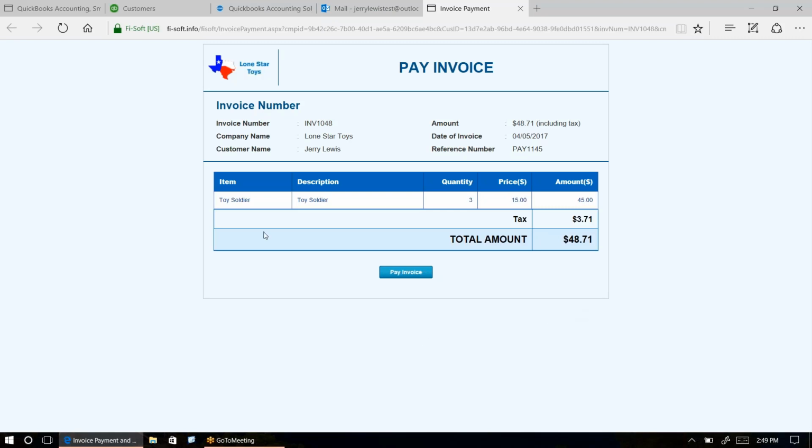This view is actually an itemized view, so by line item, it'll list the individual items, the quantities, the price, tax, all the pertinent information that your customer would need to determine whether or not they're ready to pay the invoice.